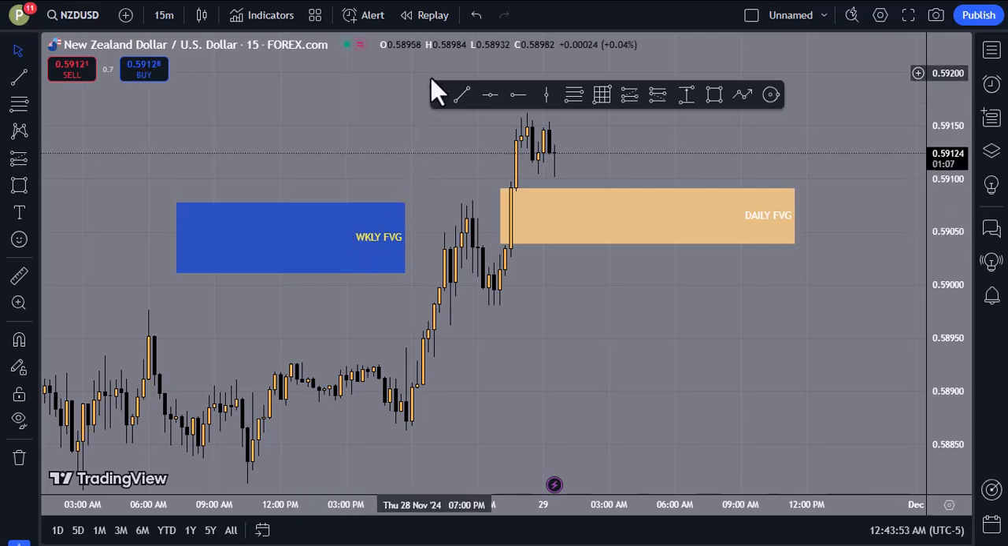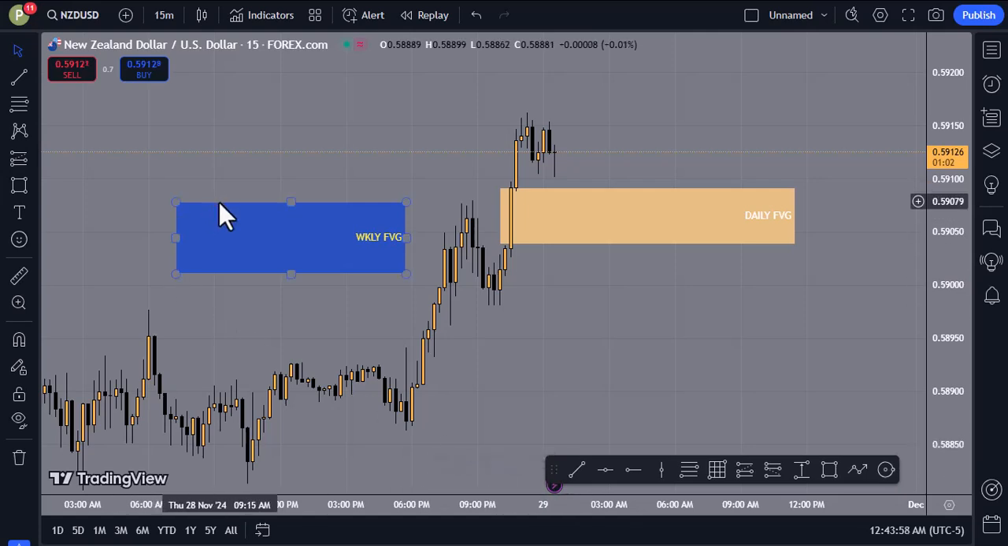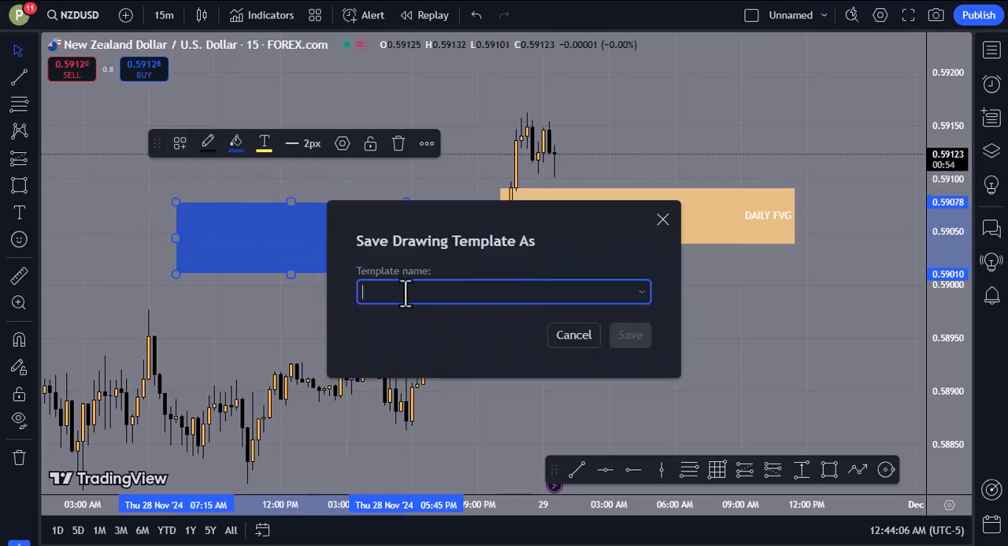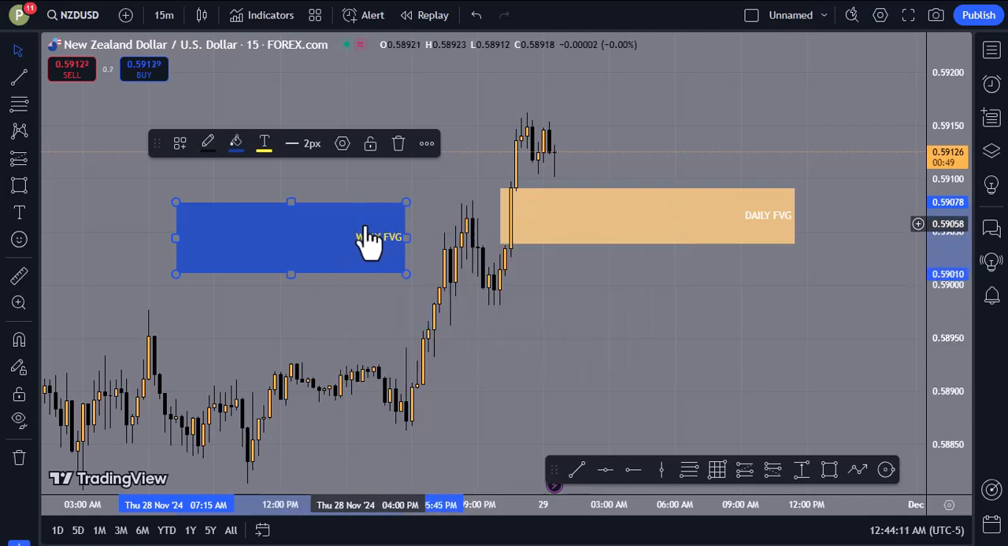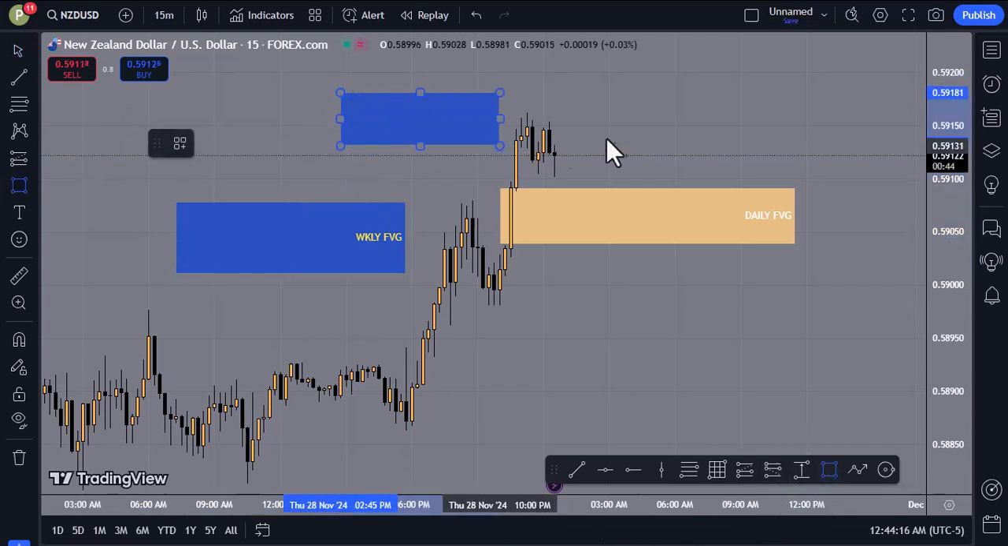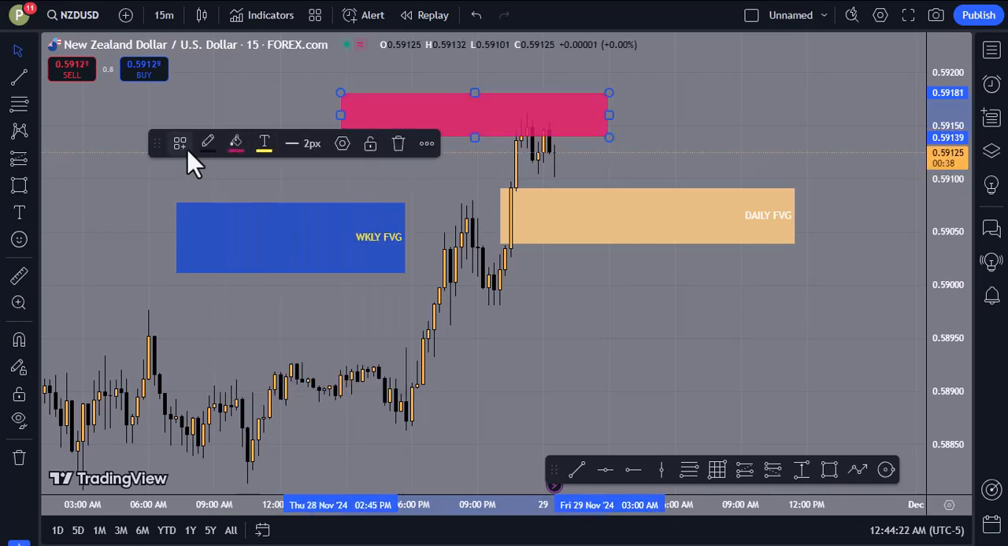You can see you can actually move this around, keep it at any point of the screen you want, here or anywhere. So right now I'll go back to this template, save drawing template as, so I can call it WFVG, so that anytime I'm on the weekly chart, I can use this as the weekly FVG. Now you can come back here, draw another rectangle, it is blue. Even if you change the color to red, it doesn't matter. Once you come back here and click WFVG, it will give you exactly this. So this is how you can customize various tools on your TradingView.